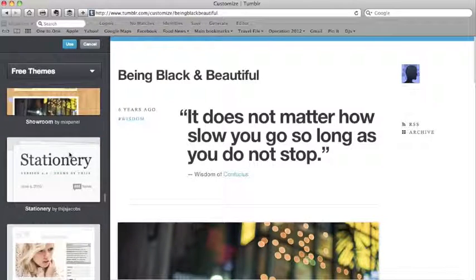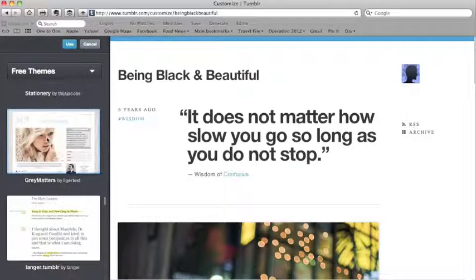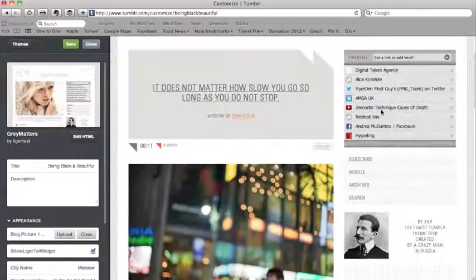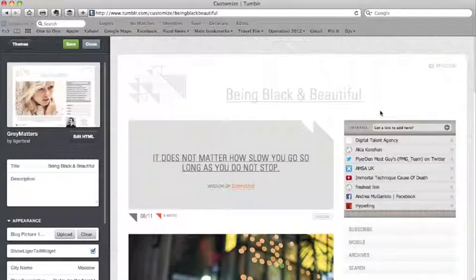And you could click on them and you can test them out. So let's test this one out, let's say. You click on the image and you click on use, and it's going to automatically change the image for you. So now it shows me what my blog would look like. To be quite frank, I think this is not what I want.